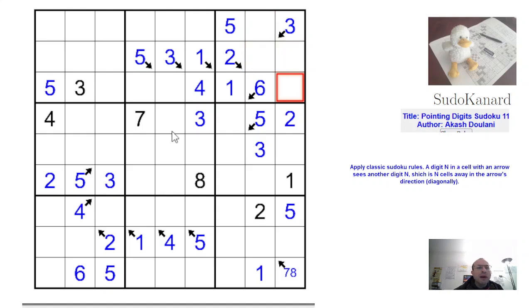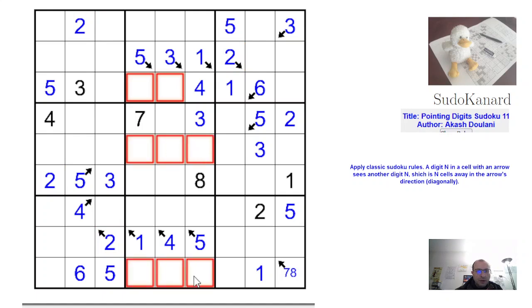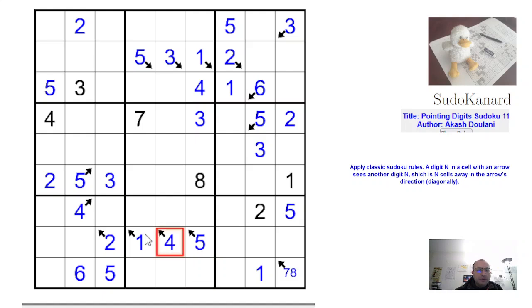So I probably have to place a number of pencil marks to make some progress, but first I can place the 2 here. There will have to be a 2 somewhere. I can't do anything more with the 2s, but with the 4s I can place a 4 here. 3 goes there.